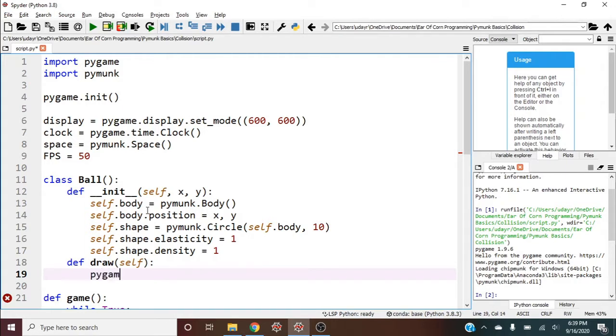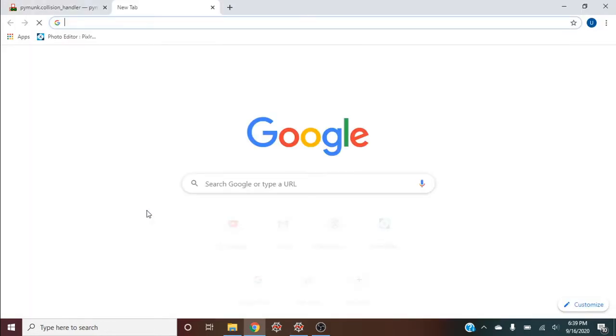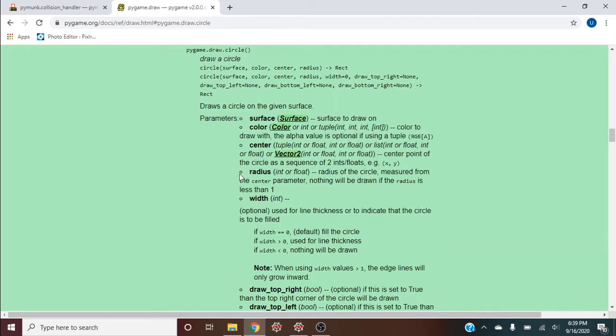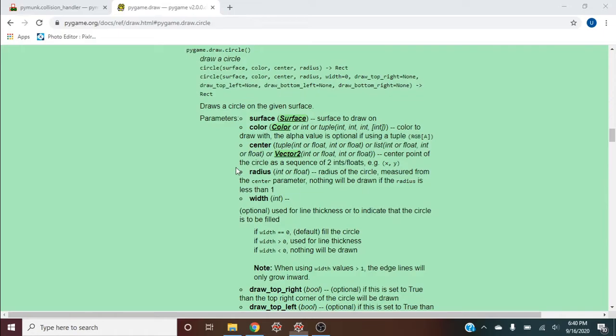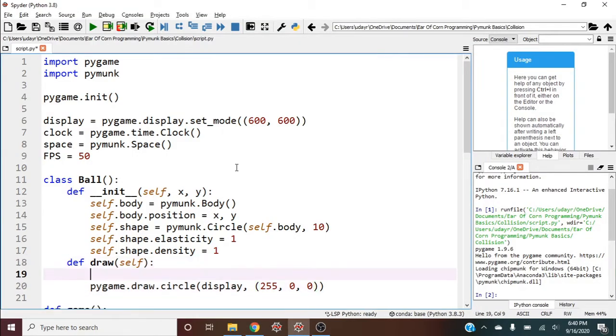And I can say pygame dot draw dot circle. And I forgot what goes in this argument, so let's go find out. Pygame circle. So pygame dot draw dot circle is going to be surface, color, center, and radius. So surface is our display. Color, what do you guys want to do? Let's do red, so 255, 0, 0. And center, we're going to have to unpack here, equals self.body.position, so we can make it integers.